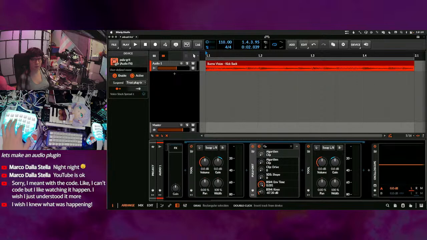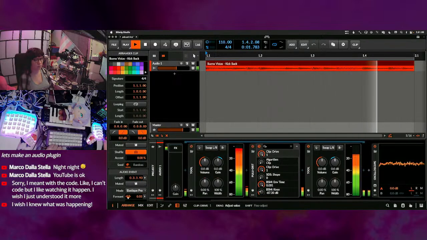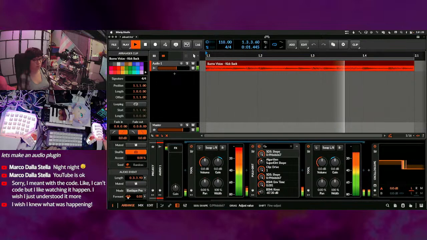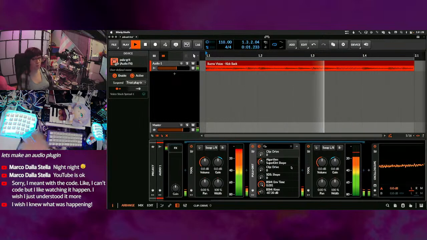So now to test that, if we're on clip, then we can turn it up. But if we're in super dirt shape, then this does nothing. Okay. And they are separated.